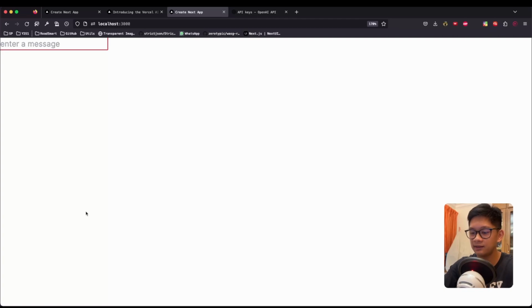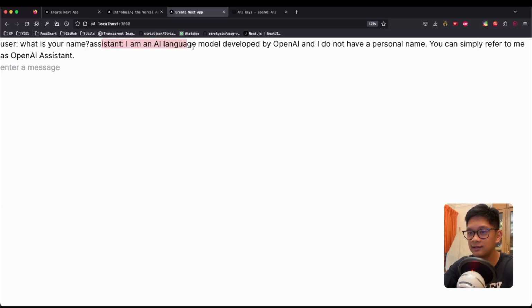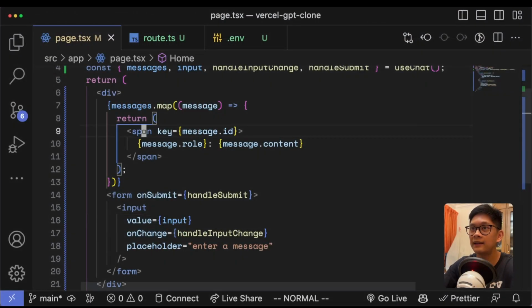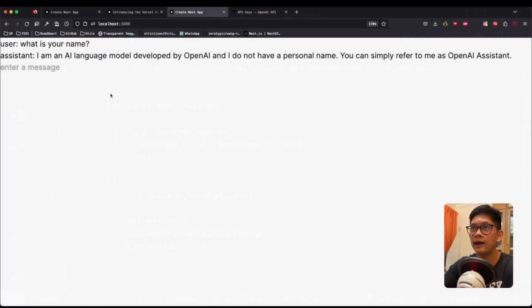So let's just enter a message like, "What is your name?" If I press enter, we can see that the user pops up, and slowly we can see the assistant with the AI model comes back. So right now it's not properly styled, but we can see that it's actually working. So instead of a span here, what if I put it in a div? And then we can see that we have a line here, assistant here. So I'm gonna keep entering, like, "Explain JS to me."